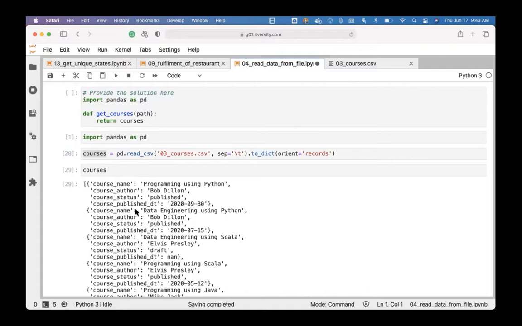So far I have read the data from the file into the data frame. I have converted the data frame into a list of dictionaries. Now I want to convert the list of dictionaries into a list of tuples. There might be some function to convert it into tuples here.